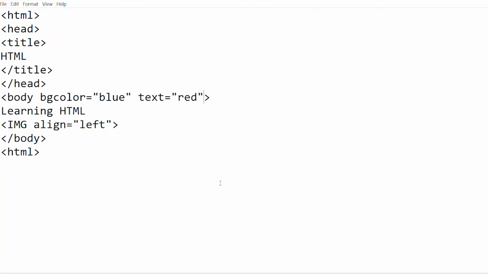Then we have the left margin attribute. This attribute sets the left margin of the page. The value can be given as a number or in a percentage. The top margin is the same thing, but it sets the top margin of the web page. Those are all the attributes for the body tag.